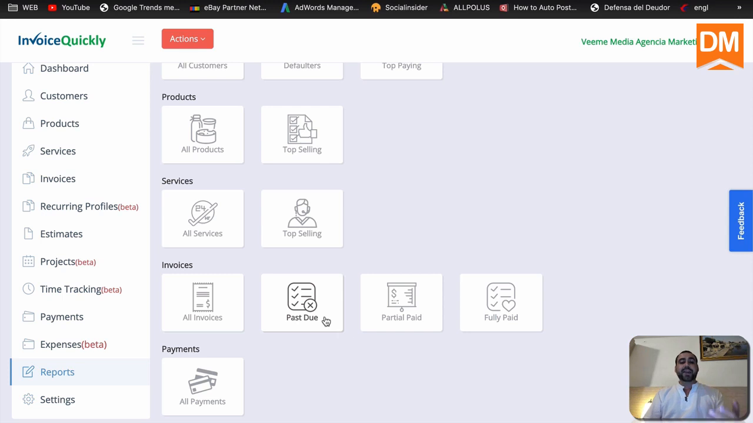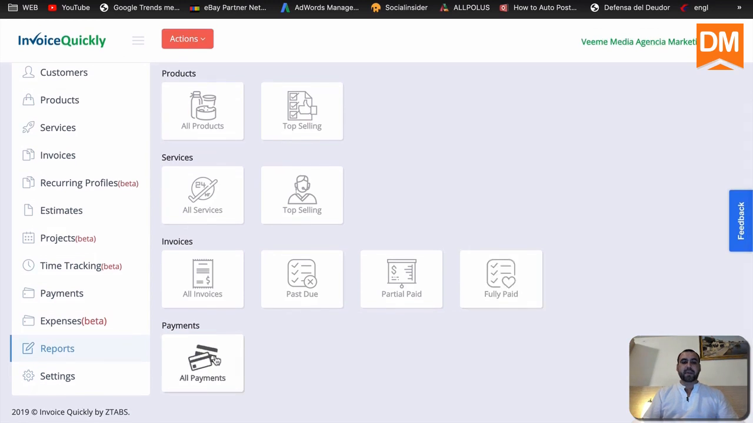So for example, each week I want to check how much is past due so I can charge my customers. Or let's just say I'm on a really tight budget right now and I don't have money. Well, let's see who owes me right there. You do that really fast. You can see partial paid, fully paid, and all payments.